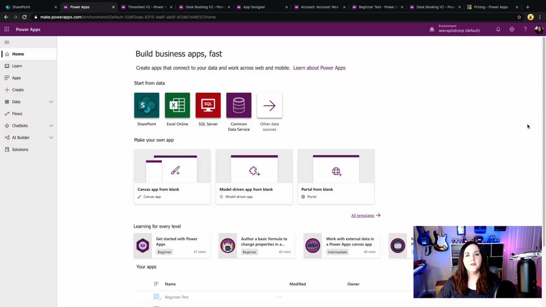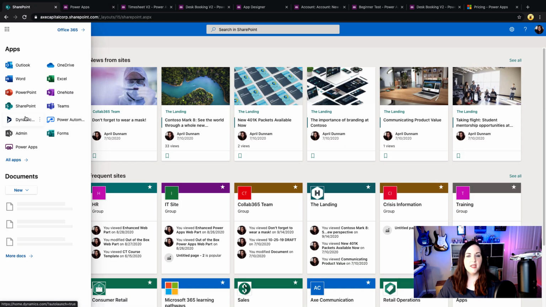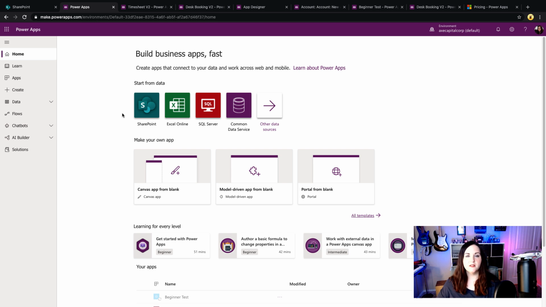Now that we understand the three main types of Power Apps that we can create, let's dive in and take a look at the difference visually and from the user experience between the three. To get to Power Apps, you can log into Office 365 and get to it from the shortcut, or you can get to it directly by going to make.powerapps.com. When you get there, you'll be taken to this landing page and you'll see those three main options that align to the three types of Power Apps we just discussed.